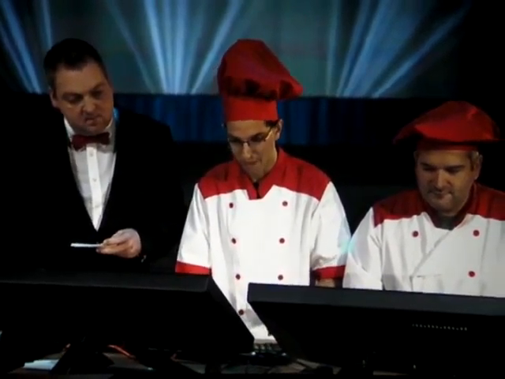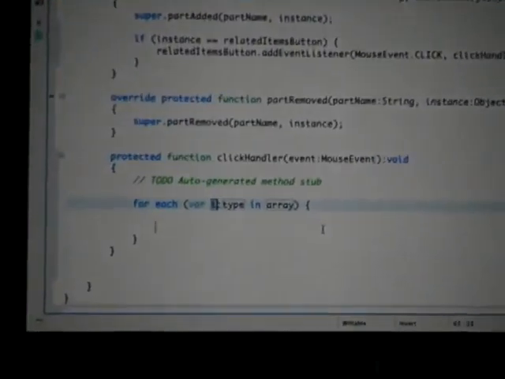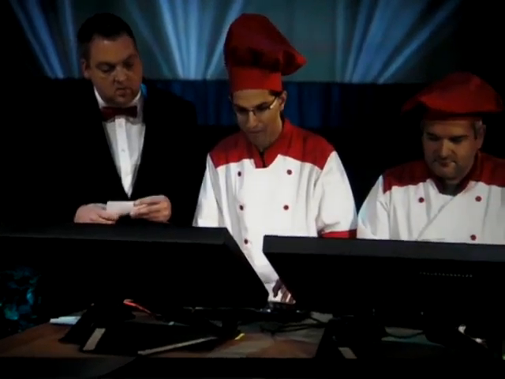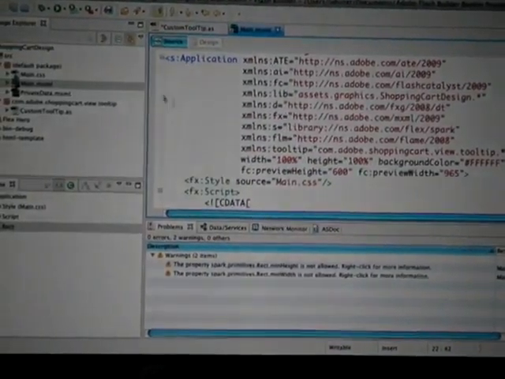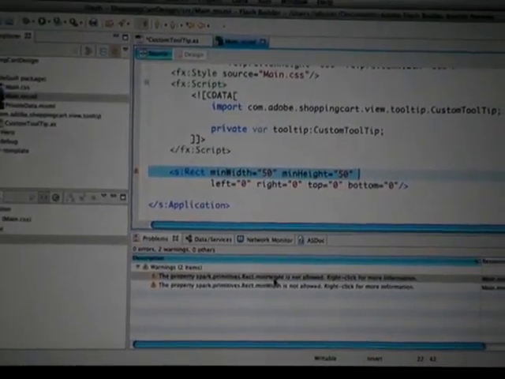If I type for each and then control space, I get a for each loop. That's using the new code templates feature in Flash Builder. Of course, you can add your own code templates as well. Okay. So it looks like this is almost done, right? Yeah, so this is almost done. Now that I've gotten this far, I can send it back to Doug in Flash Catalyst. I just have to fix these compatibility issues first.